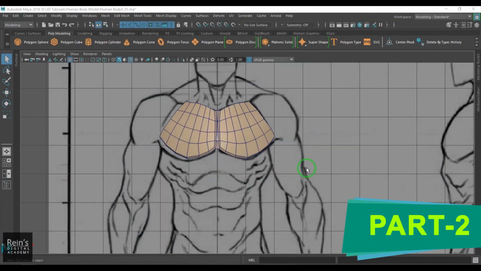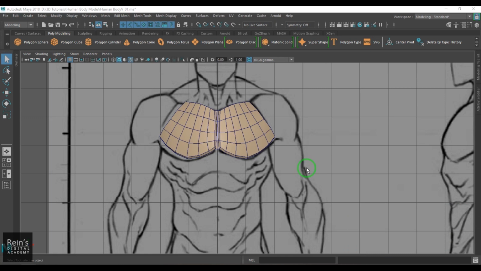Hello guys, welcome to part 2 of the series. In this video, let's try to build the later parts of the torso.